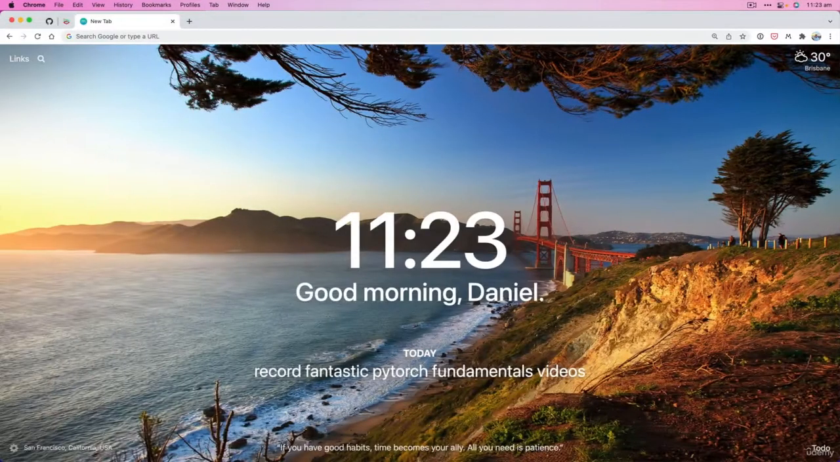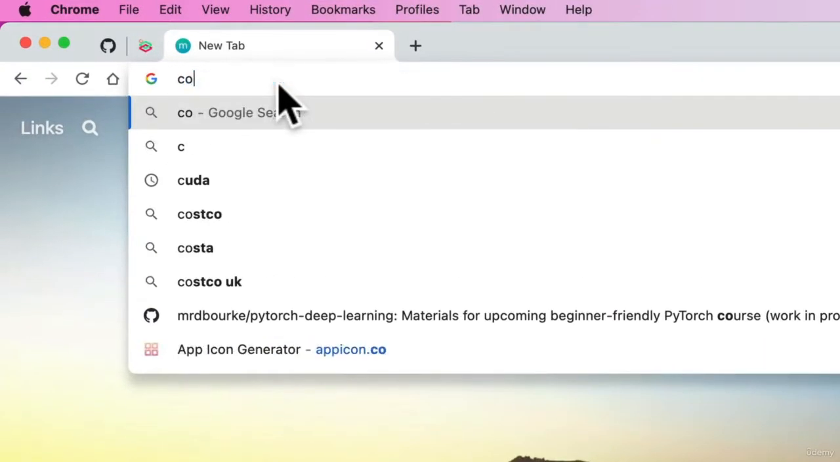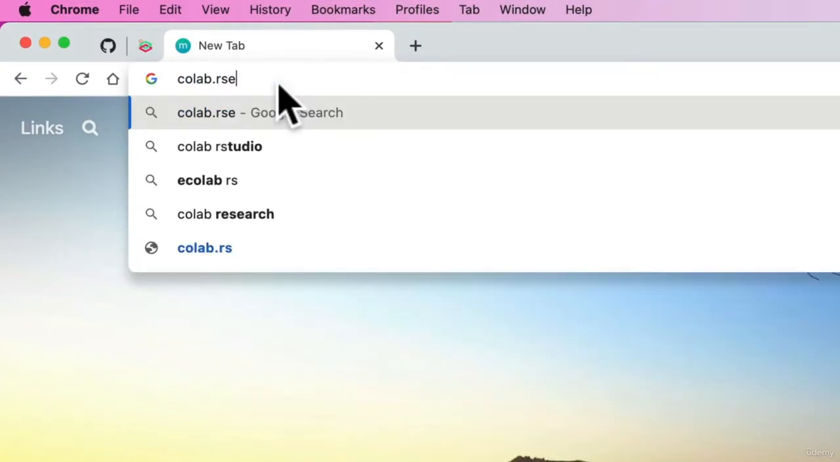We've covered enough of the fundamentals so far. Well, from a theory point of view, let's get into coding. So I'm going to go over to Google Chrome. I'm going to introduce you to one of the main tools we're going to be using for the entire course, and that is Google Colab.